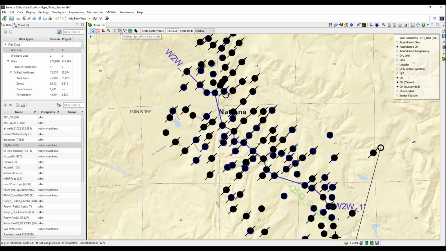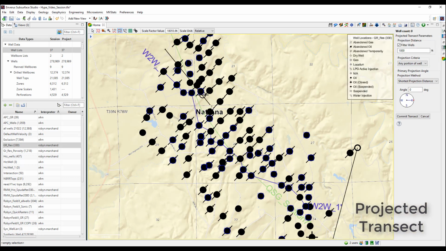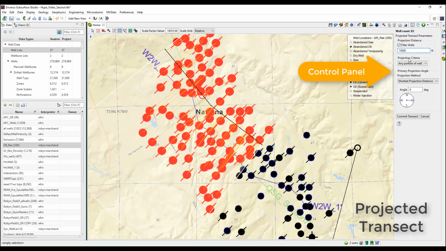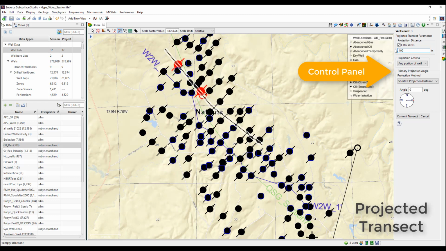A projected transect may be created by clicking anywhere on the base map to assign inflection points. Note the control panel that opens to the right of the base map when this transect mode is initiated. After the final point is assigned, double-click elsewhere to release the rubber band and view the result. The projected transect is surrounded by a visible swath that highlights all wells currently projected to it.